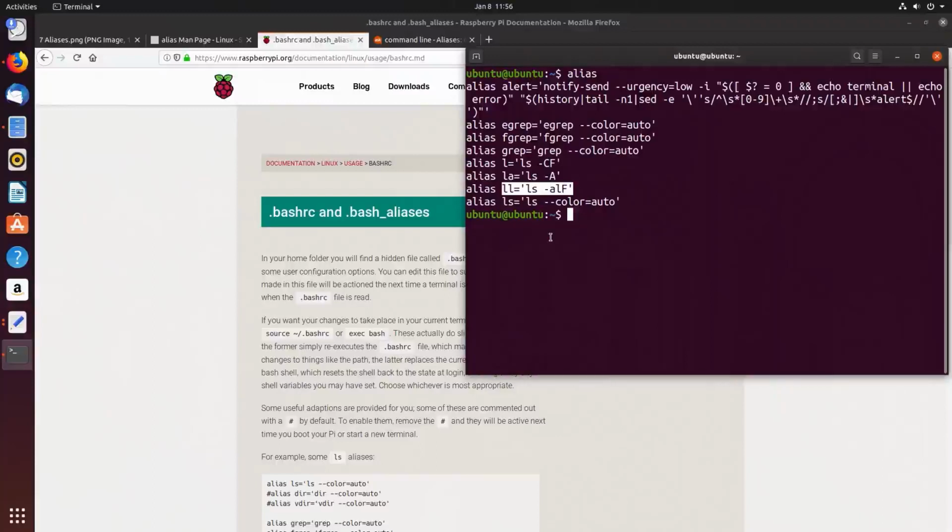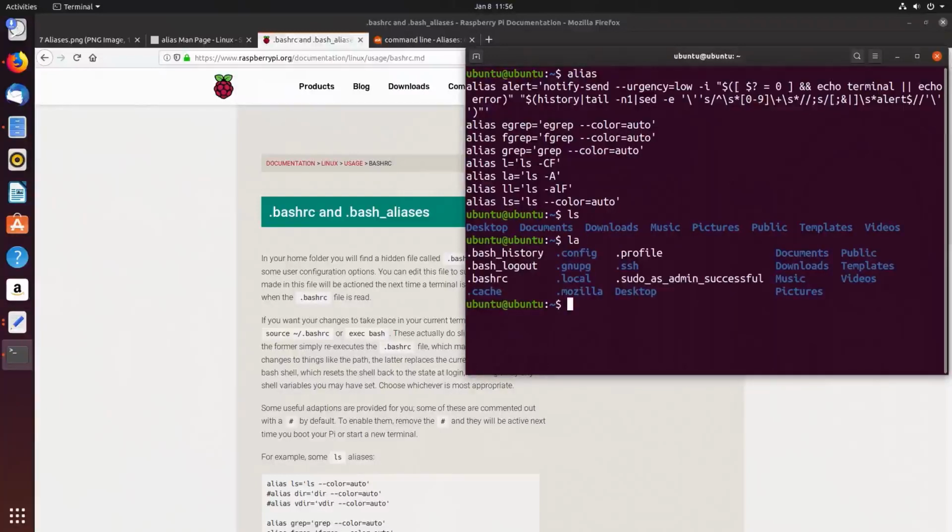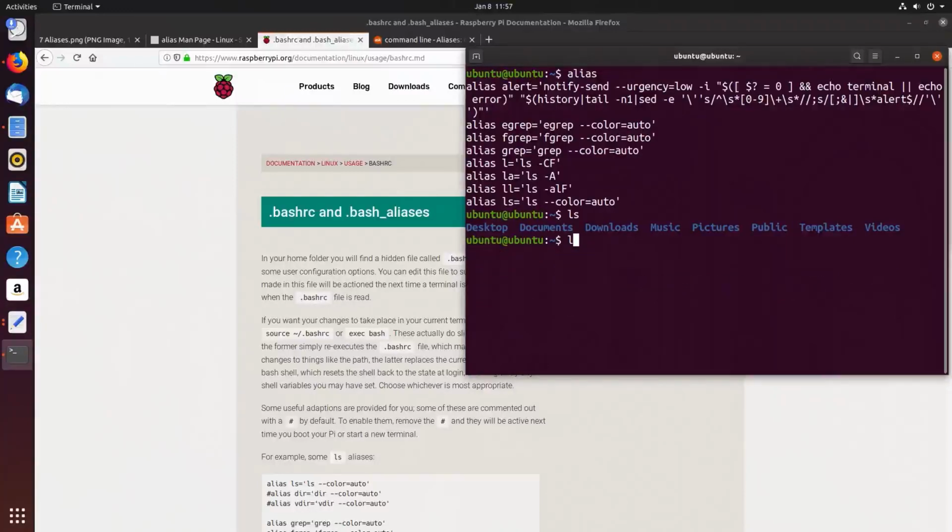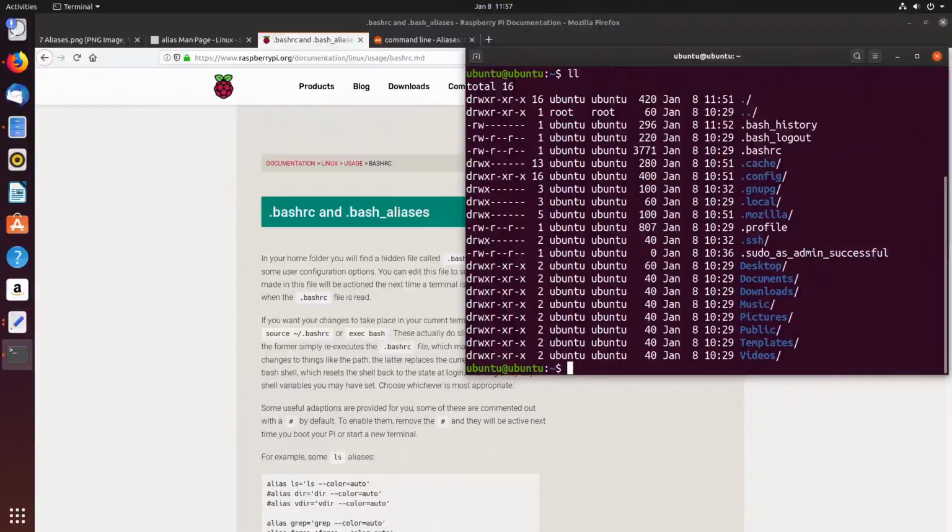Many of you will be already familiar with these commands, so let's try them out. For example, we'll do a normal ls, which will display something like this, but an la command will display all your hidden files as well, and an ll command will display all your details as well.